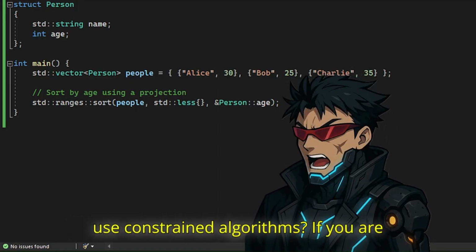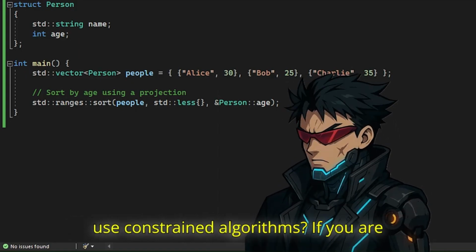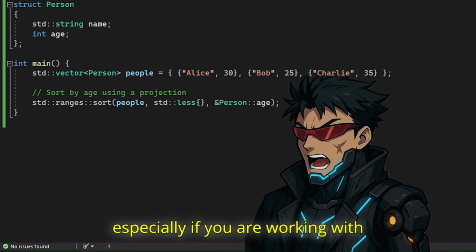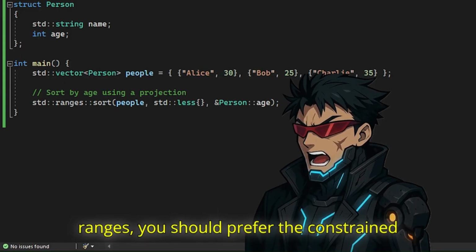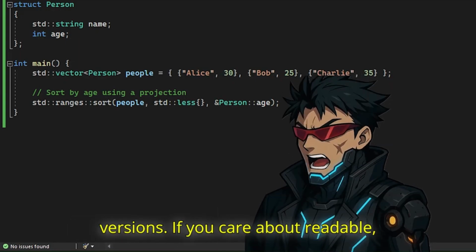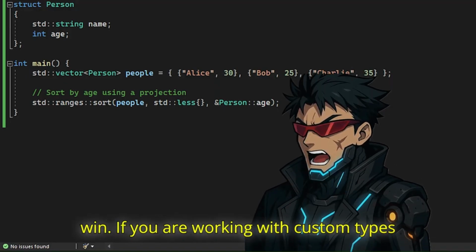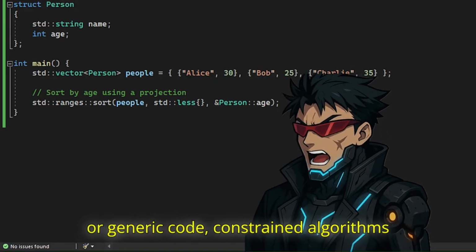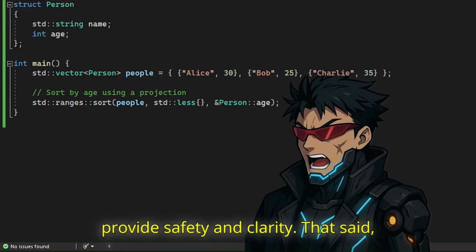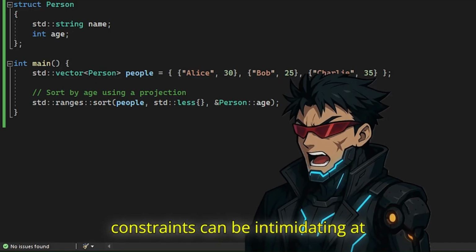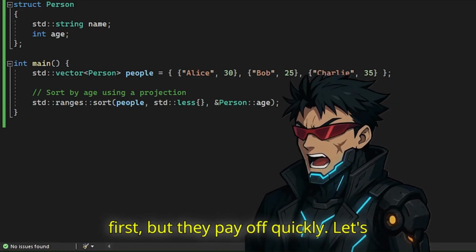And when should you use constrained algorithms? If you are using C++20 or later, and especially if you are working with ranges, you should prefer the constrained versions. If you care about readable compile time errors, they are a clear win. If you are working with custom types or generic code, constrained algorithms provide safety and clarity. That said, constrained algorithms do have some learning curve. The concepts behind the constraints can be intimidating at first, but they pay off quickly.